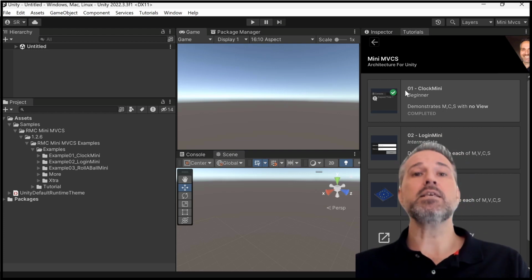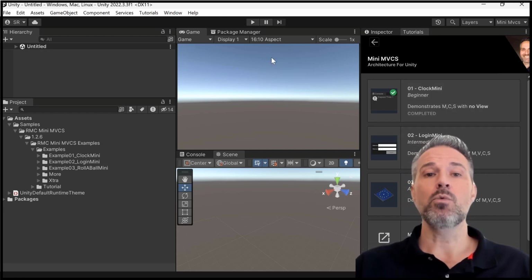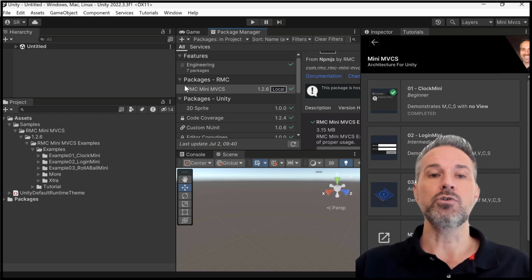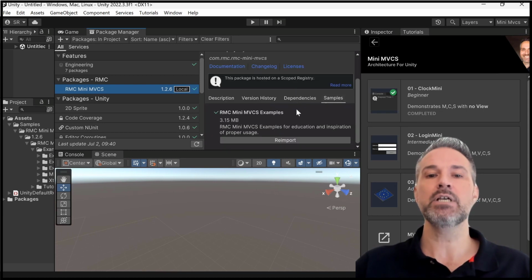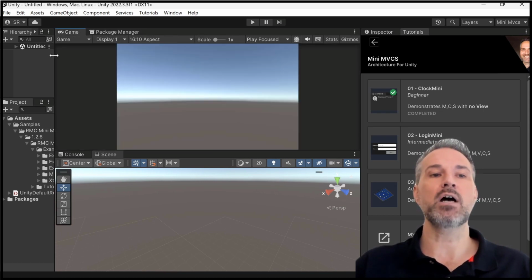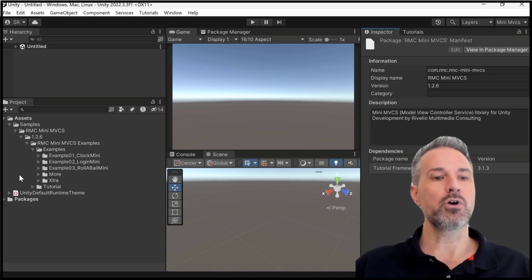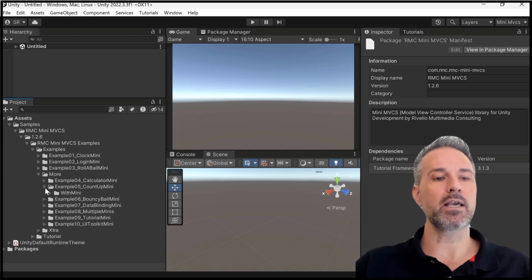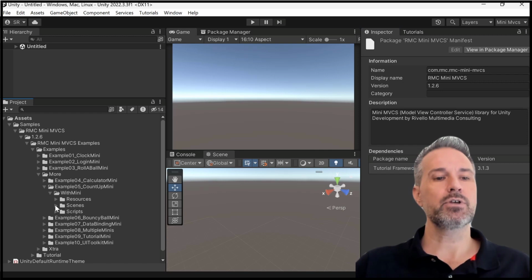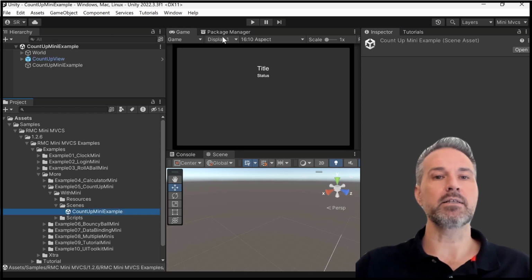Here I am in the mini MVCS project. When you download and install that, you can go here and click samples. So mini MVCS and then samples, and import those samples. I've already done that here. So we can look at more and let's look at count up. So I will start by running the demo.